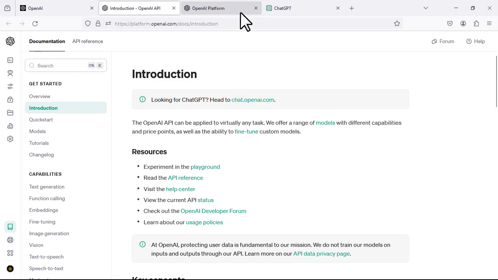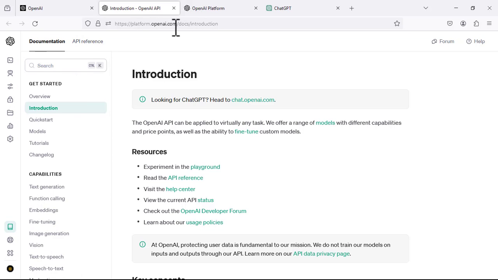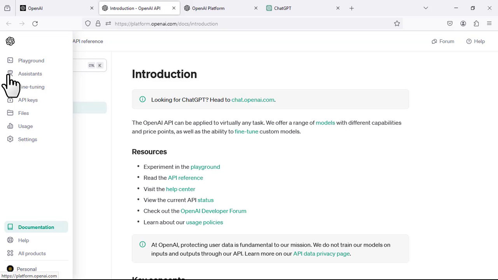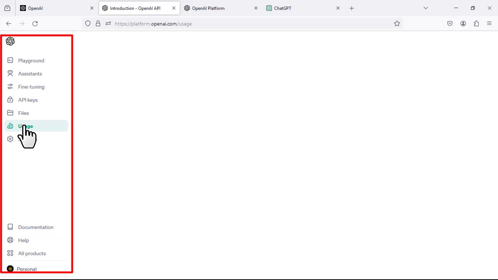Since you have already logged into OpenAI, your details will also be logged into the OpenAI platform, particularly for the docs and the API reference. On the left-hand side you can see a pane, and inside that we have tabs like playground, assistant, fine-tuning, API keys, files, usage, and settings. What you can do is first click on usage.